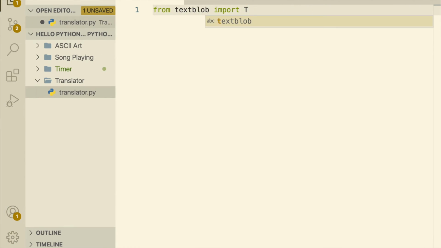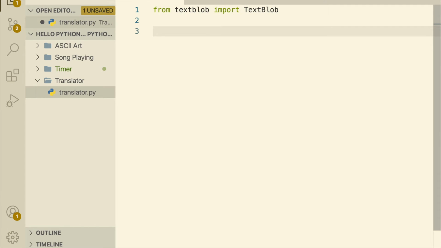I didn't want to go too much into the benefit, but it is related to memory, meaning memory space. Okay, TextBlob, right here. Now we have to set up a machine.